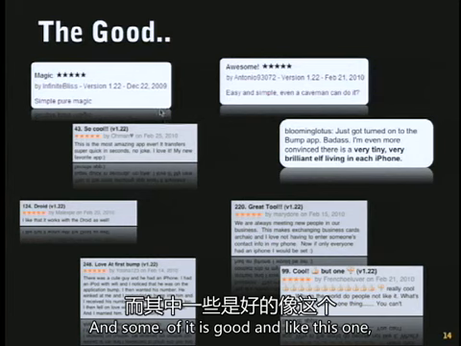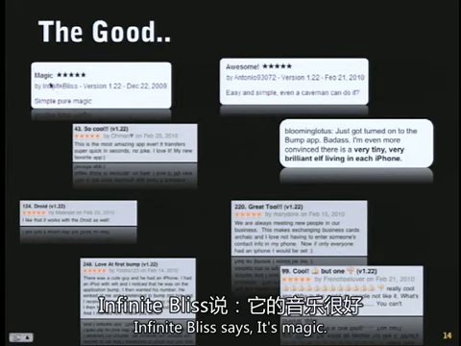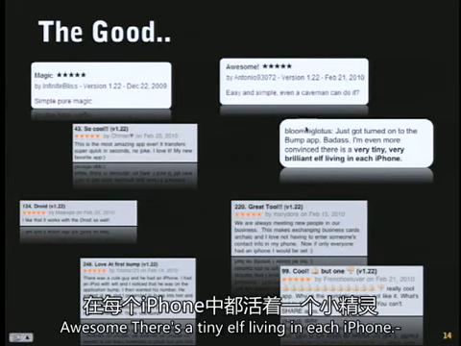And some of it is good, like this one, Infinite Bliss says it's magic. Awesome. Just turned on, there's a tiny elf living in each iPhone. Most amazing app.